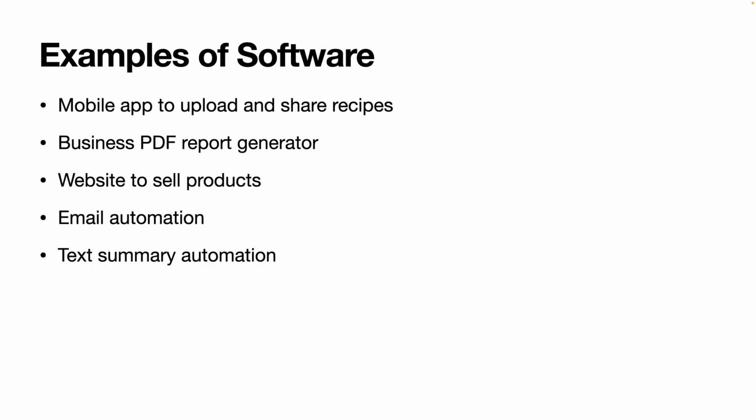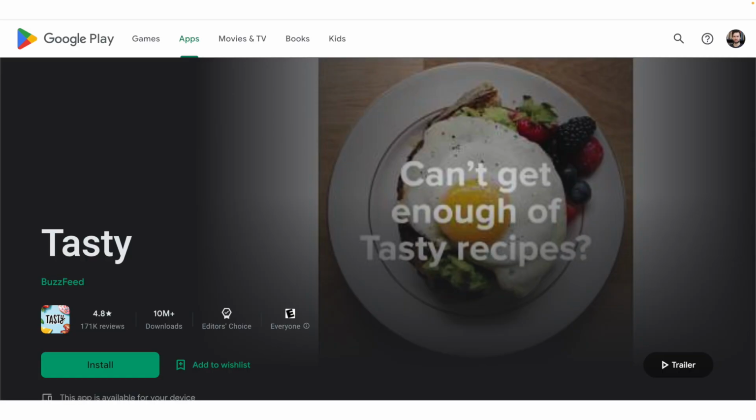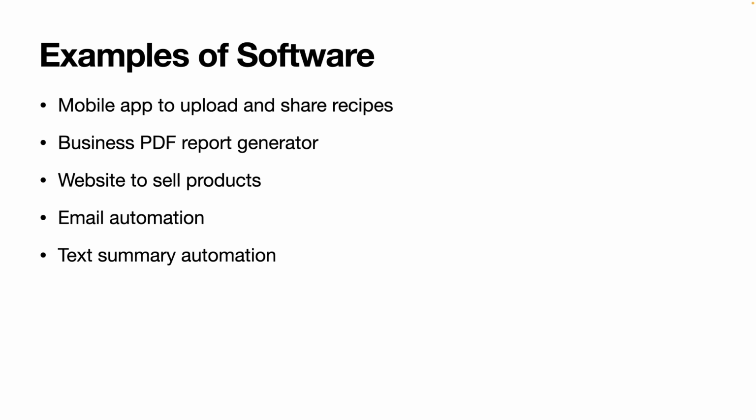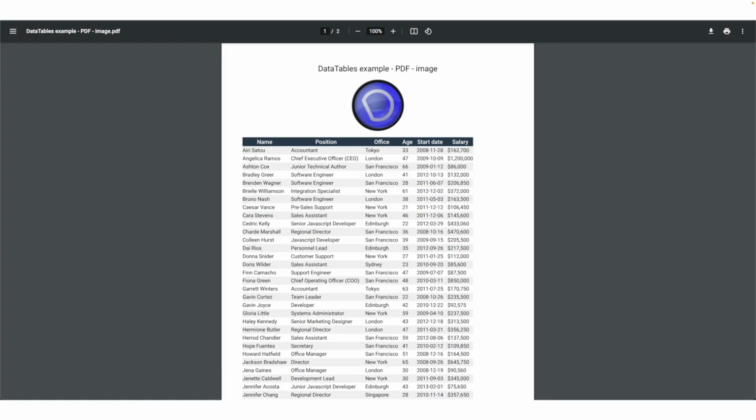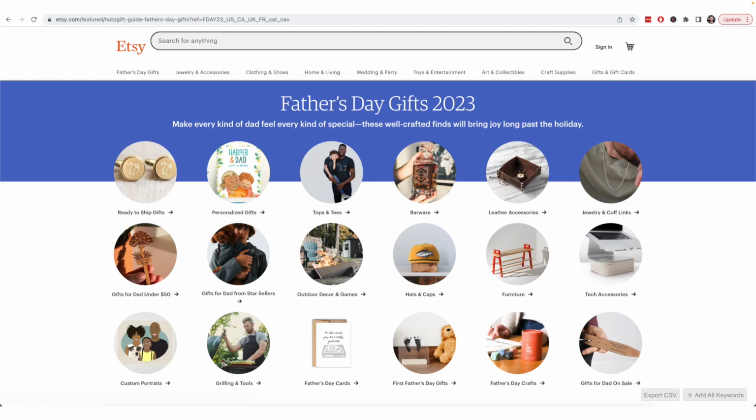There are so many different examples of software that you could build. I'll cover a few here, but really there's endless possibilities. Your business may want to launch a mobile app to allow users to upload and share recipes for cooking. Or your business may want to build a PDF report generator. At the click of a button, have this software generate a PDF based on some internal data that we have. Or you want to launch a new website to sell products.